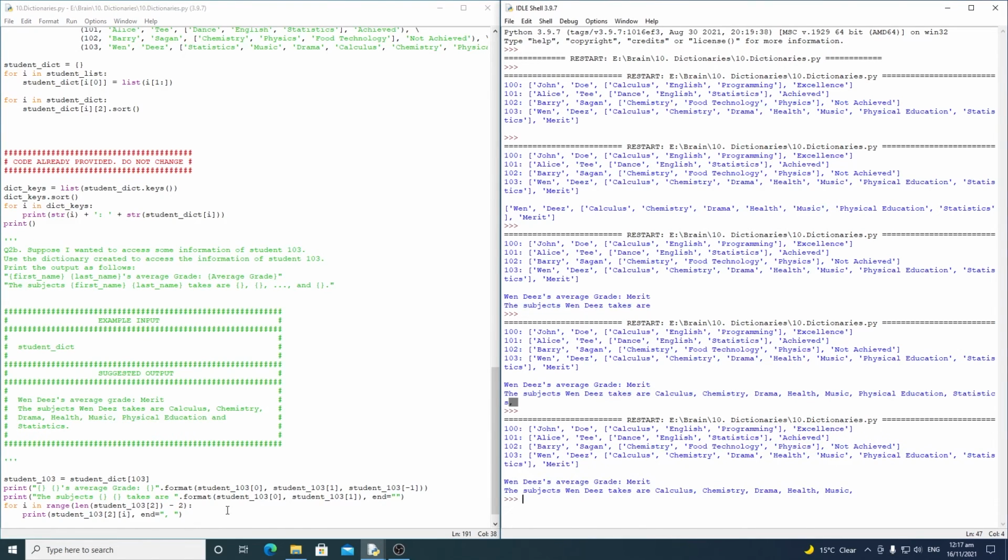Okay, so if we save that and run it, you'll see that it goes up until music, but doesn't include phys ed or stats. So the next thing we'll do is print onto a new line the remaining format that we need. So this will be phys ed, and then we'll print 'and' and then the last subject, which is stats, and then a full stop.